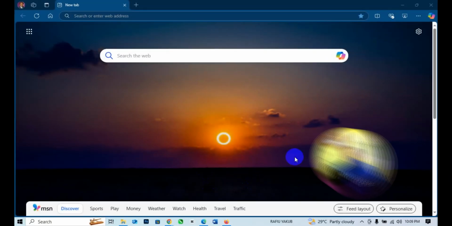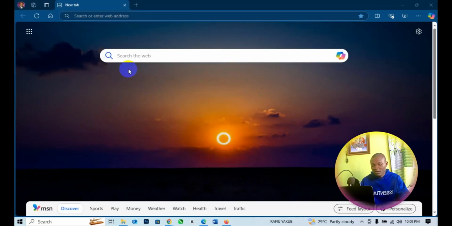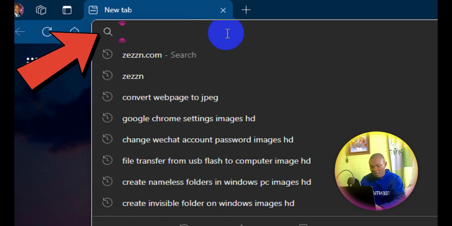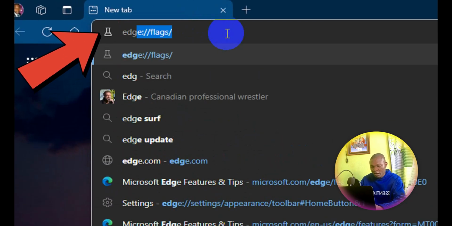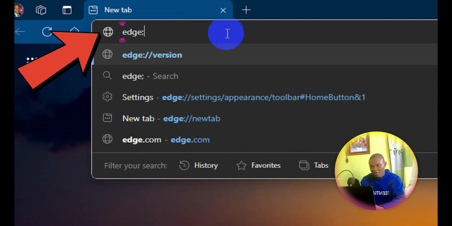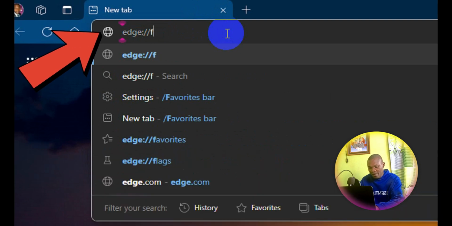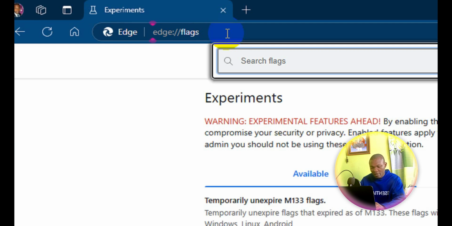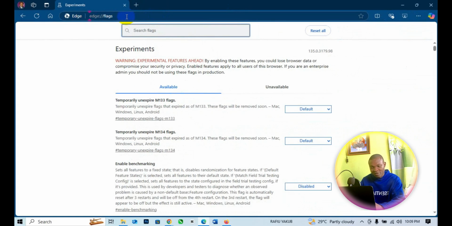So the very first thing you want to do is open up your Edge browser. Then the next thing you need to do is to come to the address bar right here. And what you need to do is to simply type in edge, make sure you type in colon, then //flags, and then hit enter. And in a few seconds, it's going to take you right here.